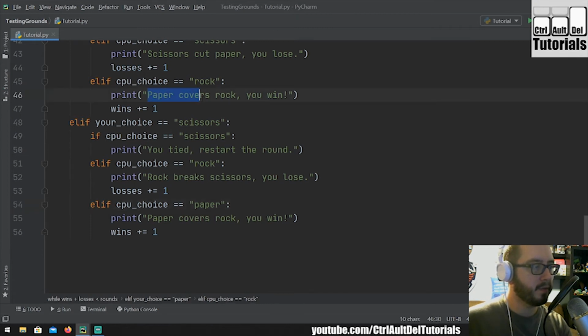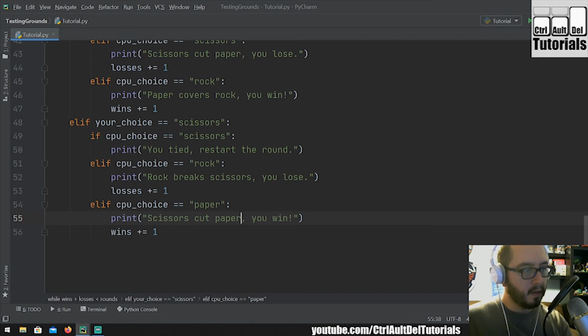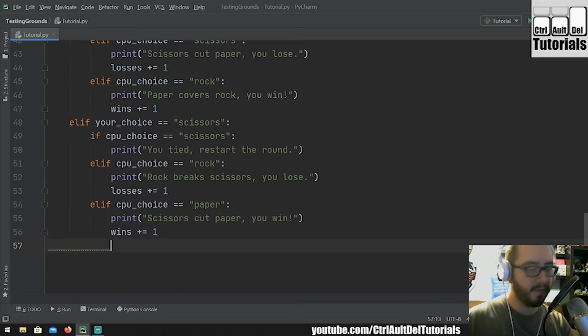Paper covers. Wait, what? They picked, scissors cuts, right. Scissors cut paper. Almost put the wrong one in there. Okay, that gets our win. And then finally we have our else statement.